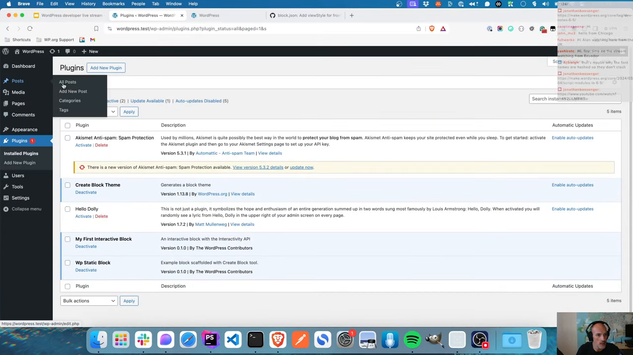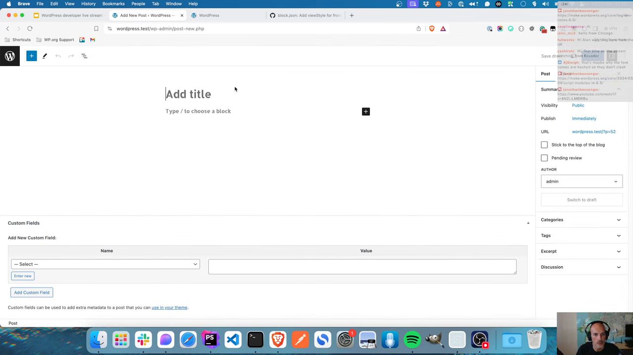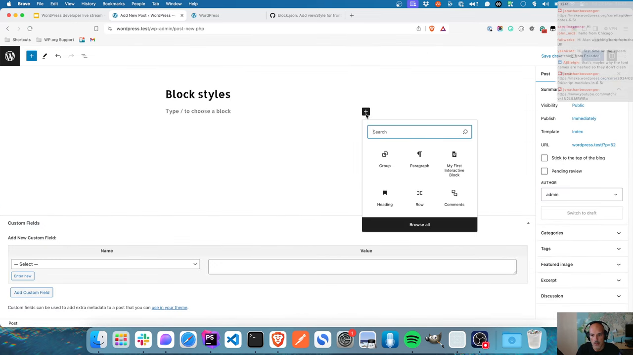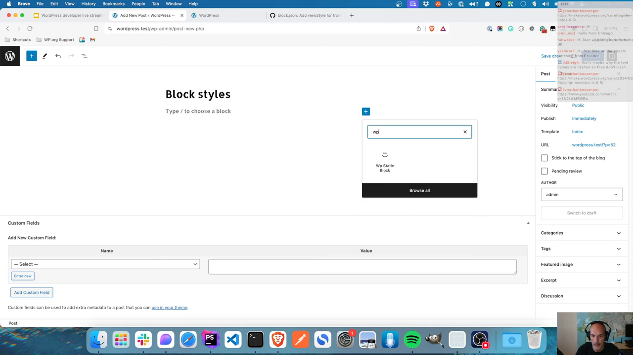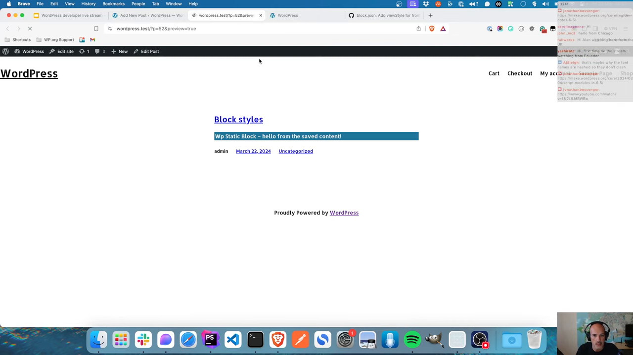So let's add the block some way. And there's my static block. My static block in the editor has the border, the blue background, whatever. It has a red dotted border. You can't really see it there. And if I go into the front end, it has no border.